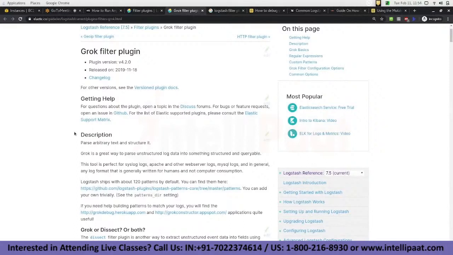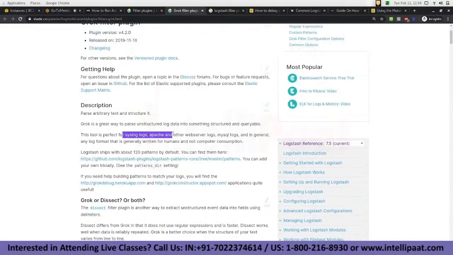It is a perfect tool for your syslogs, Apache logs, web server logs, MySQL logs. In general, any log format is generally written for humans and not for computer consumption. So any log information is for human consumption, for us to easily understand, but machines won't understand, because machines need the data either in a JSON document or comma separated data. It should properly have some fields, right?